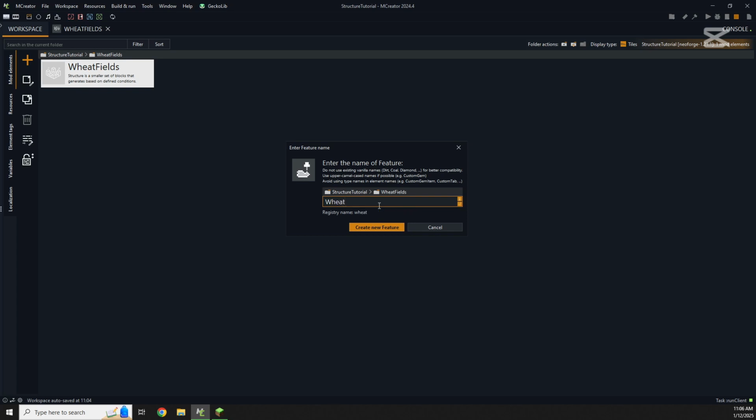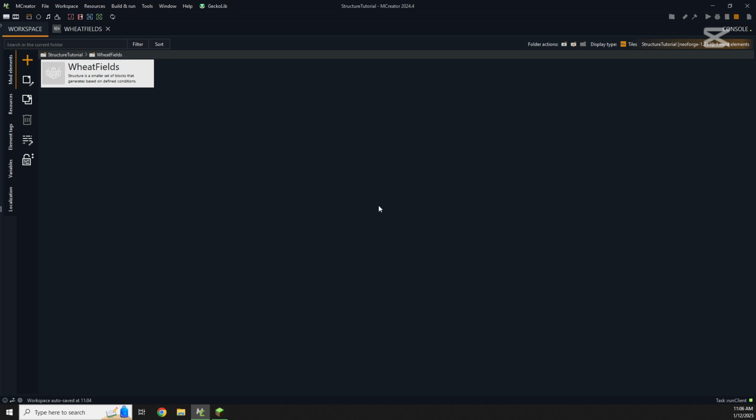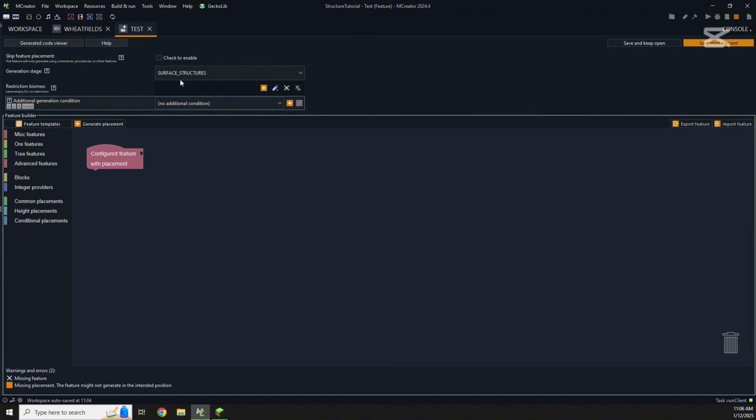So if we come in here and just call this test real quick, I can kind of show you what I'm talking about. You'll notice that the features spawn the same way. You will select where it spawns, such as surface structures. You can restrict biomes the same way, but you can also do additional generation conditions, where you check areas around it to make sure that they are grass.